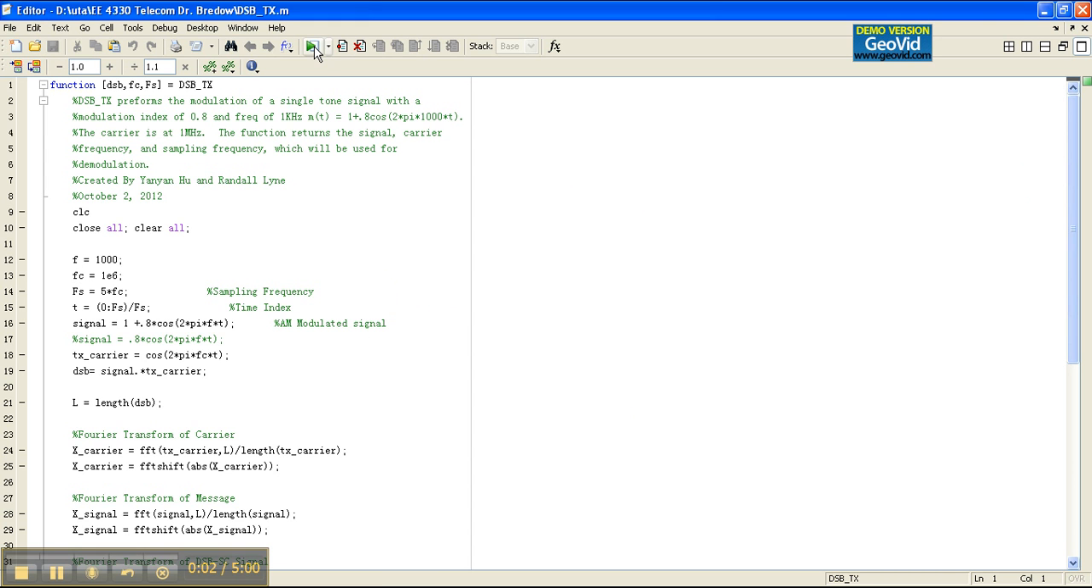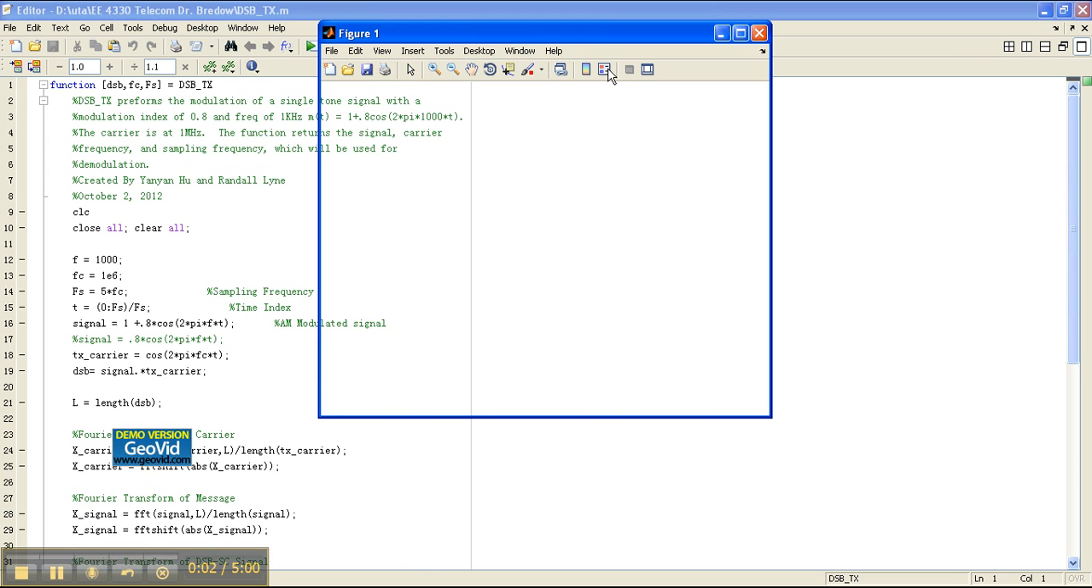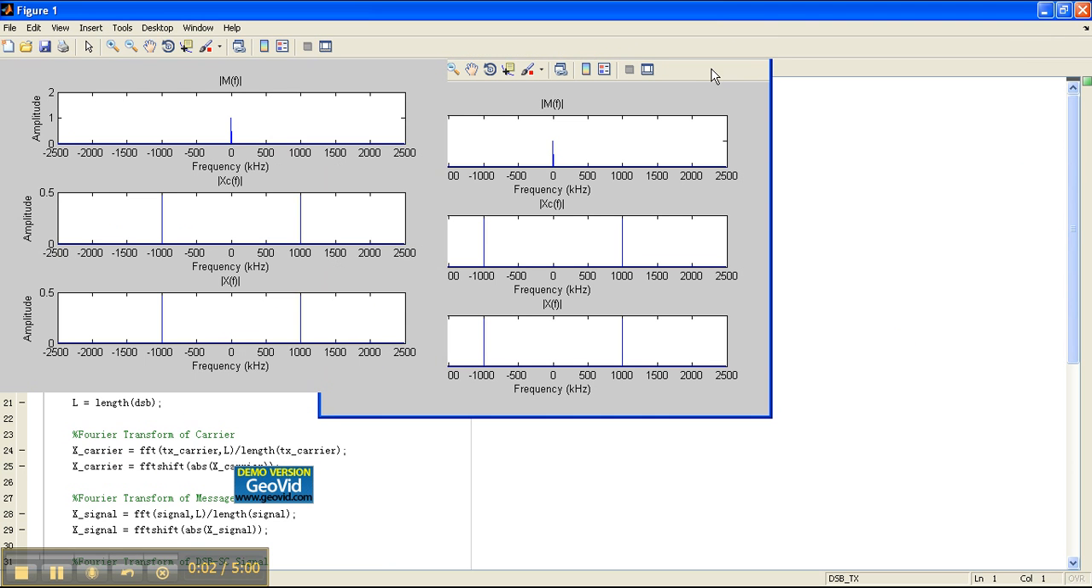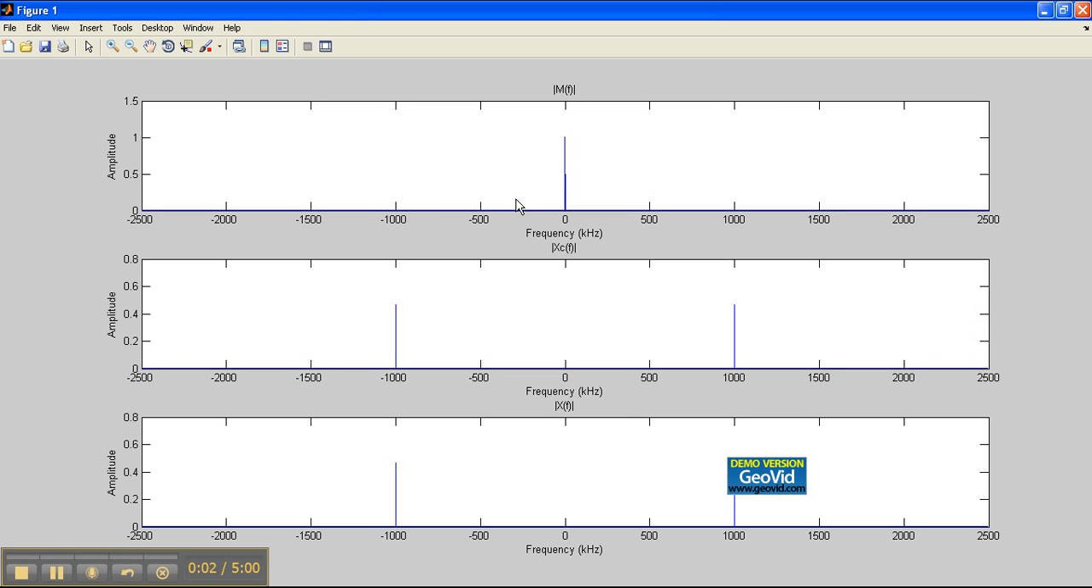I'll run the code, and here's our result. One moment. It's kind of difficult to see because we're plotting over a large spectrum, so I'll try to zoom in a little bit.